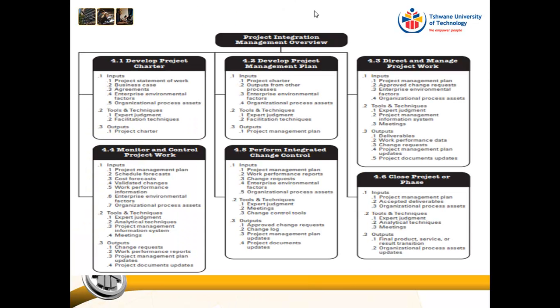So I have also put in the different knowledge areas just so that you get an idea of what they are. So project integration management, this is where we develop the project charter, develop the project management plan, direct and manage project work, monitor and control project work, perform integrated change control, and close project or phase. Now, project integration management is pretty much covered in this subject, PJP 4080.